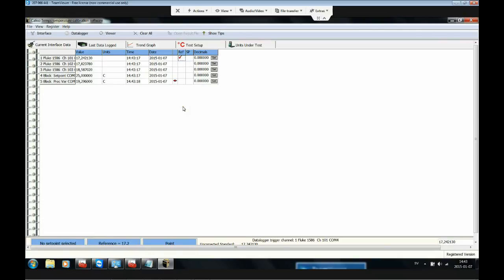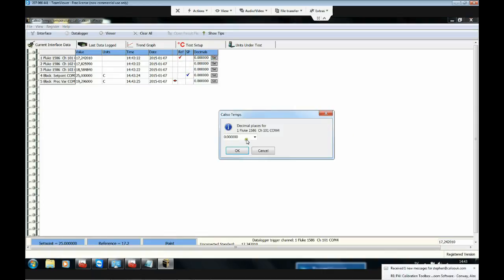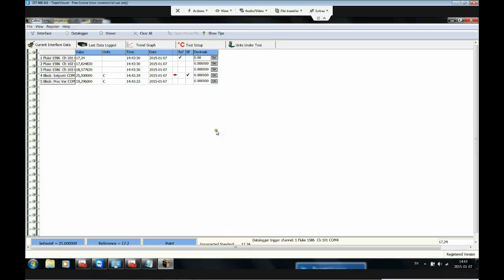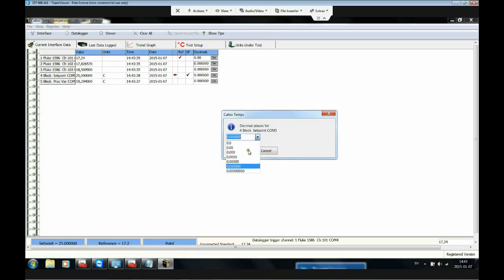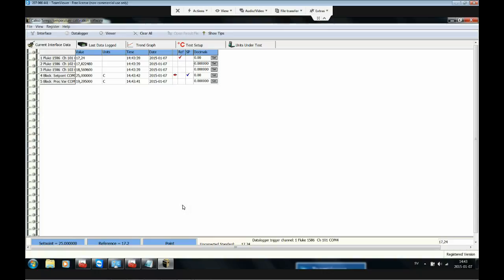We can select our set point and reference channel. We can also, if need be, select individually the decimal places that we want the channels to be displayed to, or we can accept the defaults that we've previously selected. So here we are, just to demonstrate changing some of the decimal values that will be used.